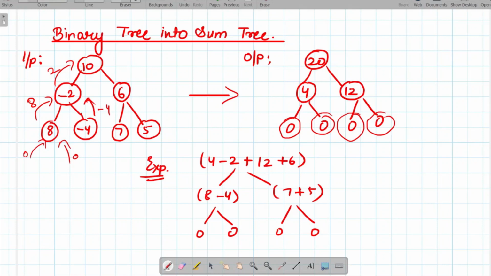Okay, so this is how 4 is updated. So for 6 what will we get? 7 and 5. So 7 plus 5 will be 12. So what will be updated at the place of 6? 12 will come at the place of 6. And what will be returned to the parent caller?